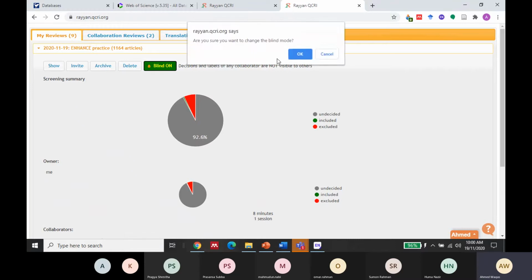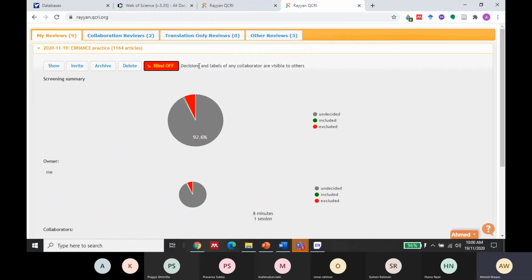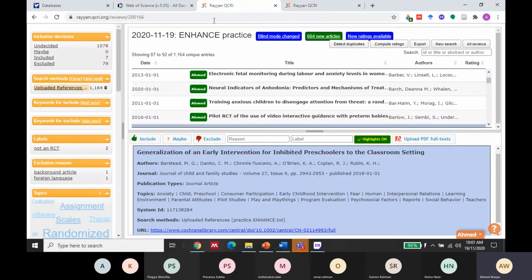Once you set the blind off, we can start seeing each other's decisions, and then we can look at the contradictory decisions and discuss them using Zoom or Teams by sharing the screen. Then either reviewer 1 or reviewer 2 changes his decision to match the other's. So this is a very useful collaborative tool to use.